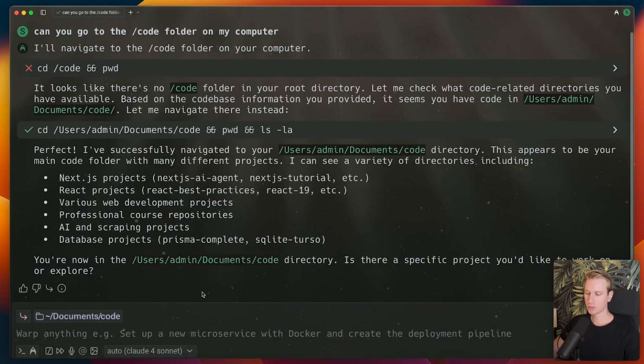Now I could write in natural language, set up new Next.js app, but honestly, I prefer to just write a terminal command for this myself, because I'm basically always using create next app to scaffold a new Next.js application. And it's very deterministic, right? So there is no margin for error essentially. So we might as well just use that.